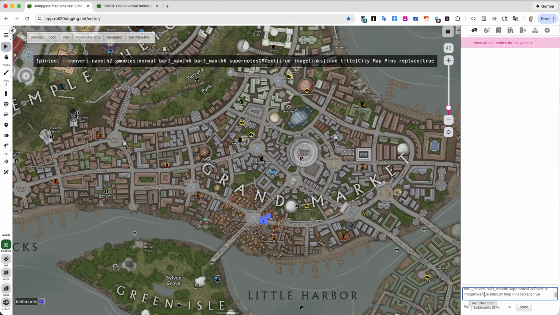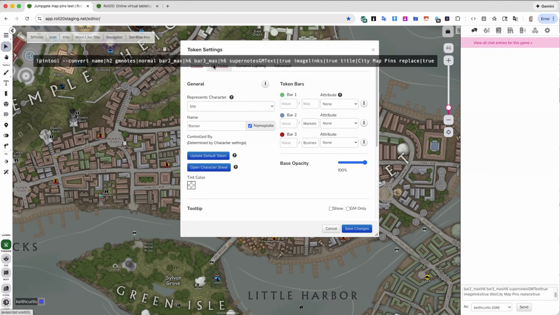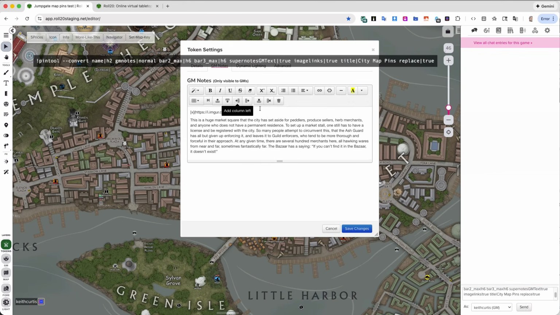Image links is set to true, so if you have any images or image commands in your notes, it's going to place those in line in the resulting handout, and it's going to put a little link that you can click in there so that when you're looking at it in a note, you can send that image to chat.